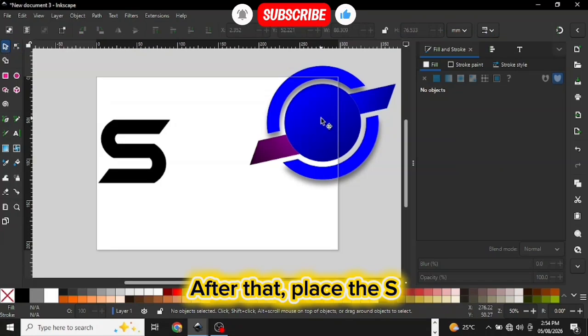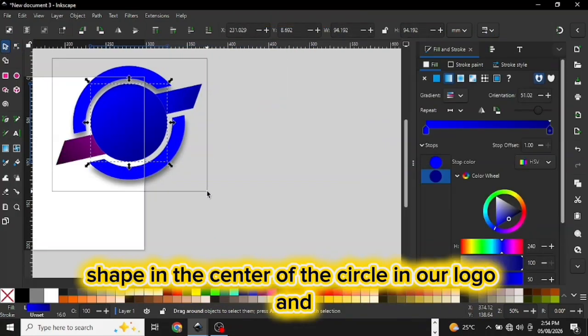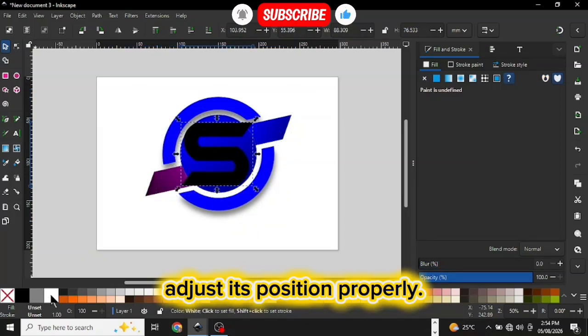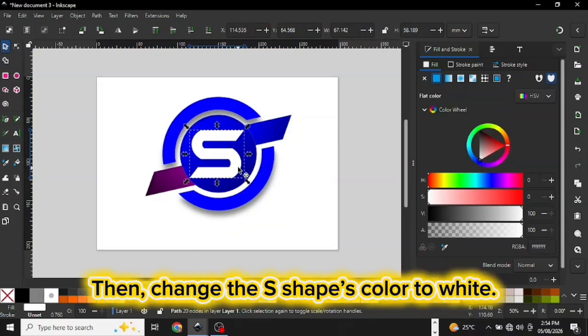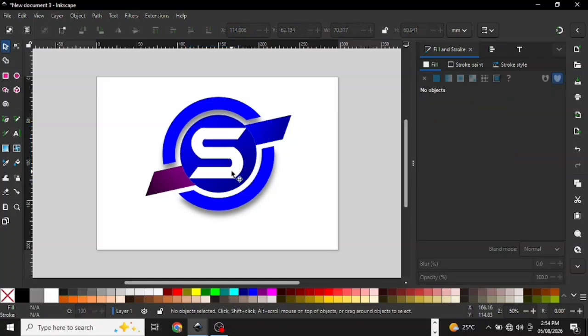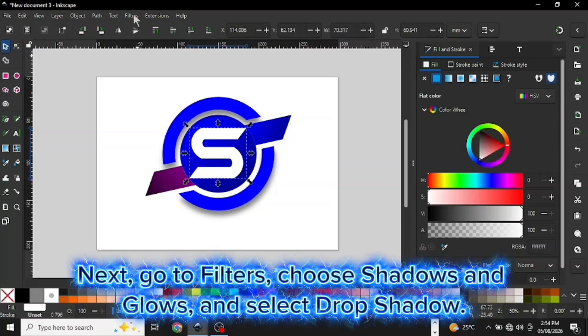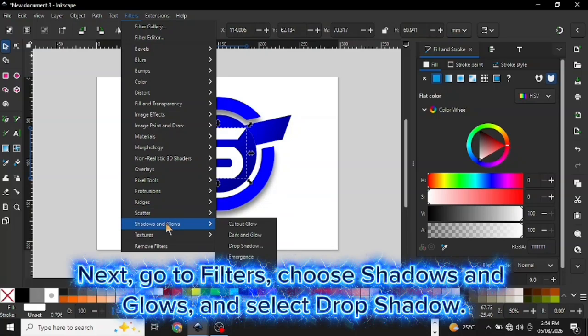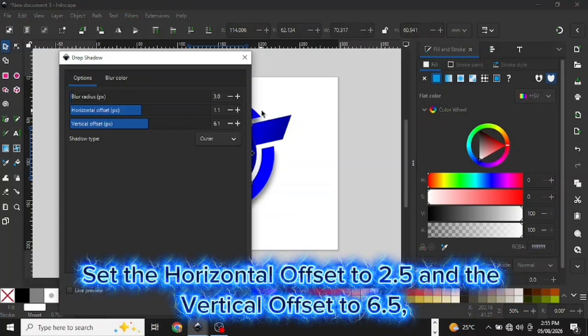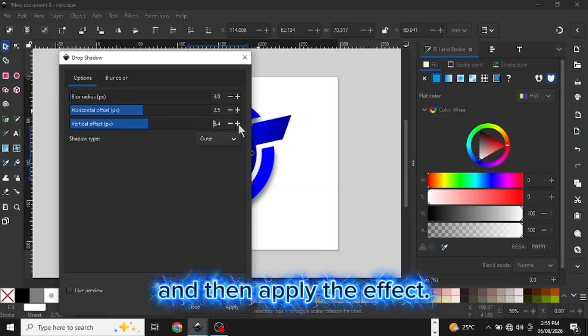After that, place the S shape in the center of the circle in our logo and adjust its position properly. Then, change the S shape's color to white. Next, go to Filters, choose Shadows and Glows, and select Drop Shadow. Set the horizontal offset to 2.5 and the vertical offset to 6.5, and then apply the effect.